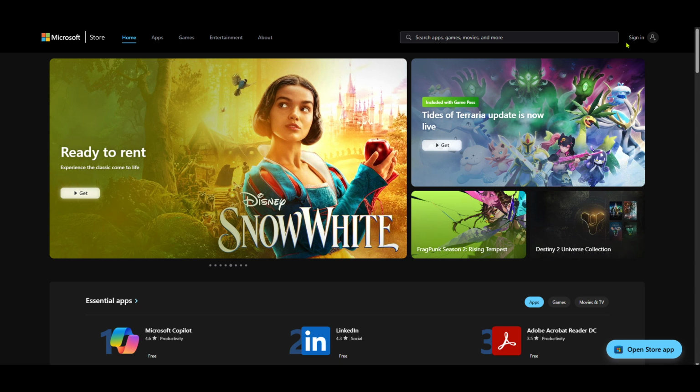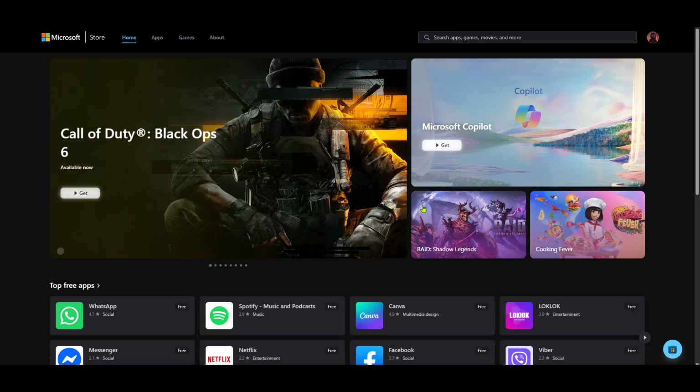Once you're signed in, you're ready to navigate to the Microsoft Store home. Here you'll find a wide array of apps, games and more. Take a moment to look around and familiarize yourself with the layout.